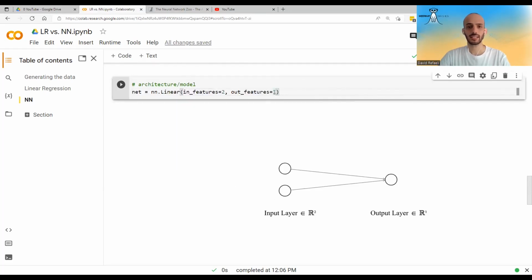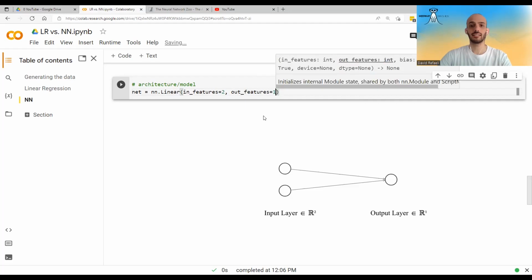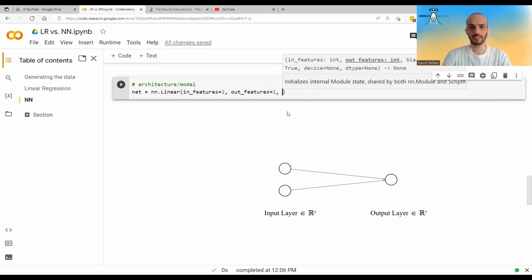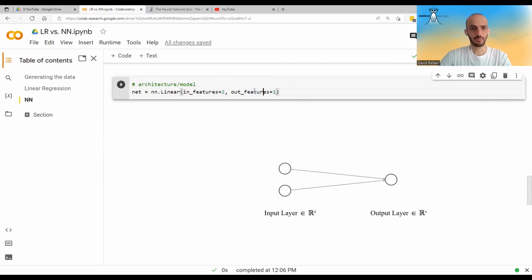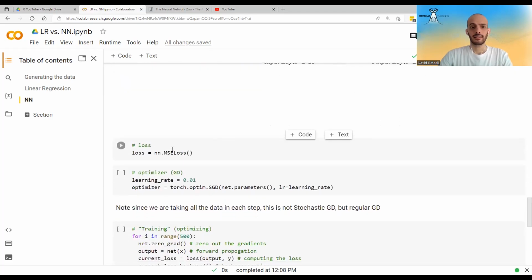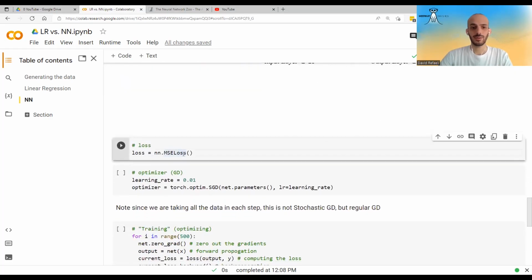Again, you don't have to specify the bias. It automatically adds a bias. And in fact, you can add a term that says that you don't want a bias. You can add bias equals false. But we want a bias here. And the bias is the intercept. So this is all we need to do to specify our model. It's a pretty simple architecture. So let's run this. Loss, we just call NN MSE loss. It's the mean squared error loss.